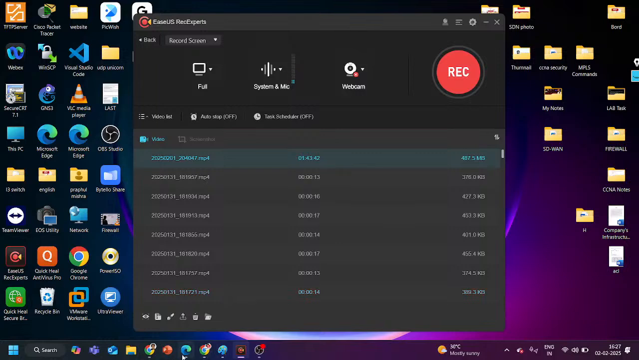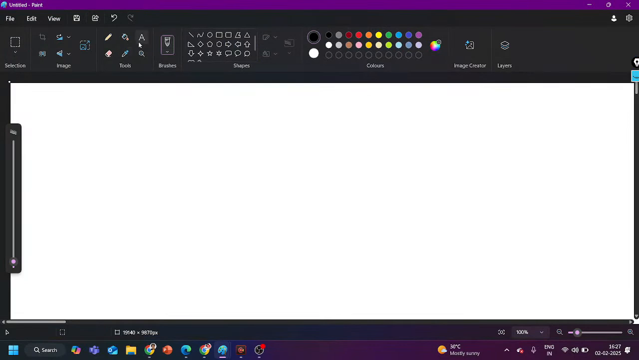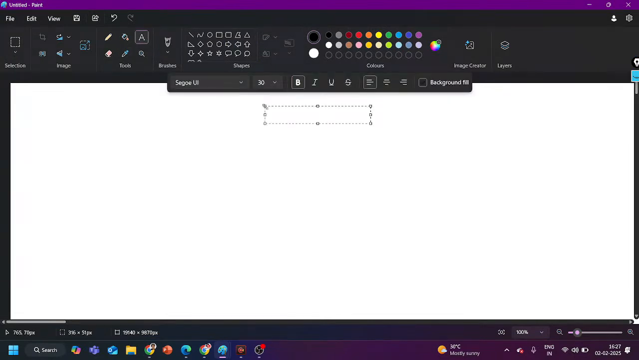There are two types of templates: feature templates and device templates. First of all, what is a template? What is the need of templates?